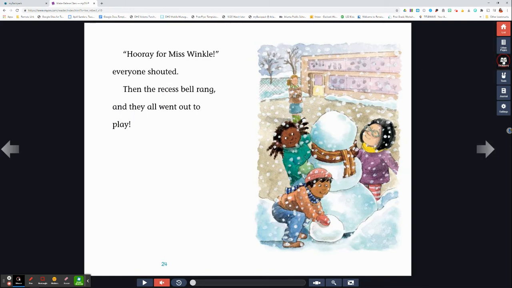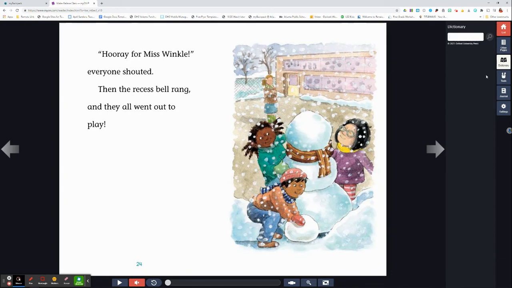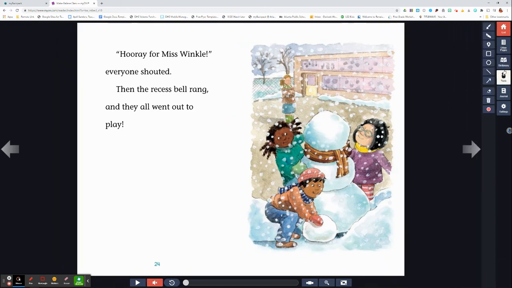If I go to dictionary, I can actually type in a word and it will give me the definition as well. Under tools, these are some neat tools. We have brush, highlighter, a sticky note. I can do a square icon, a circle, line, an arrow. I can erase some annotations. I can delete annotations and or change the color. Let's go into purple really quickly.